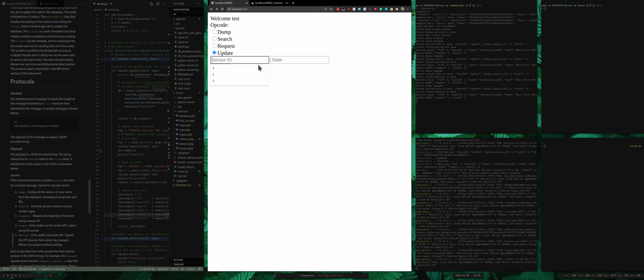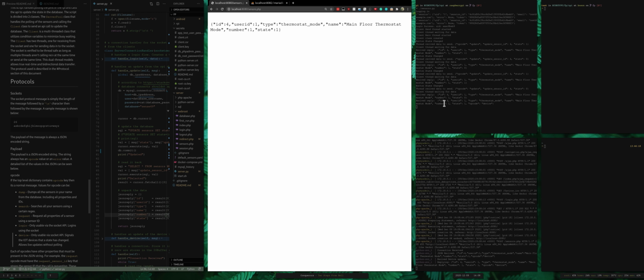Alrighty, so here we're seeing no changes. If I go ahead and do sensor 4 and change that to state 0, actually the state is 0, so let me change it to 1. Hit submit. You'll see that the PHP server updated the Python server, which updated the IoT device here, and we've seen the state was changed here. This basically allows live changes to the IoT device without having to repull the database.